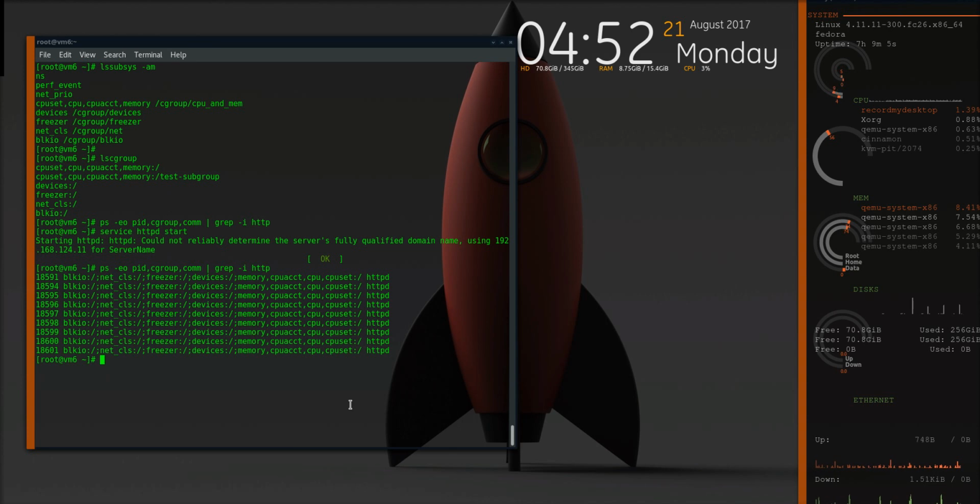Okay. Going next. The point which I want to make here is the moment you start any task, it will become a part of all of these subsystems, as well as this CPU and MEM hierarchy.